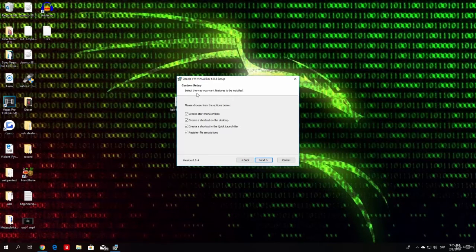Here on this window you can check if you want to make a desktop shortcut or if you want to create start menu entries. Basically I just leave all of these checked. If you do not want a desktop shortcut, just uncheck it, simple as that, and we can proceed to the next step.